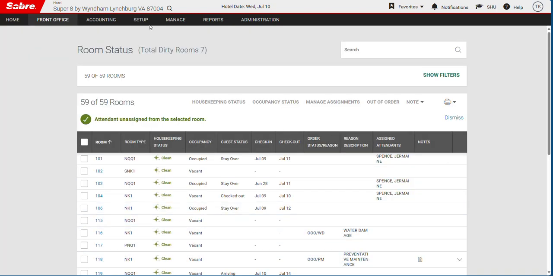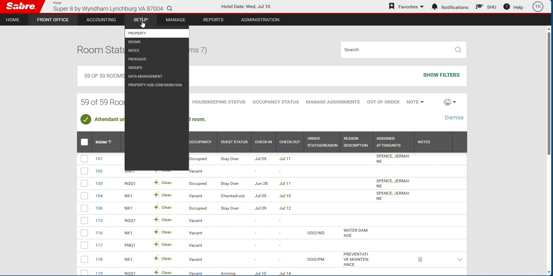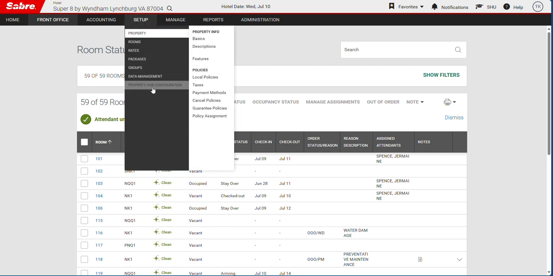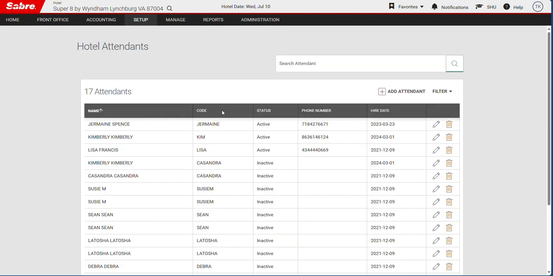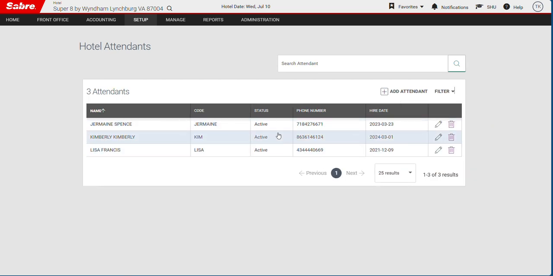If we want to update our housekeepers, click on setup and go to property hub configuration. Hit on attendance. Then here it is showing a lot of attendants, but click on the active one.